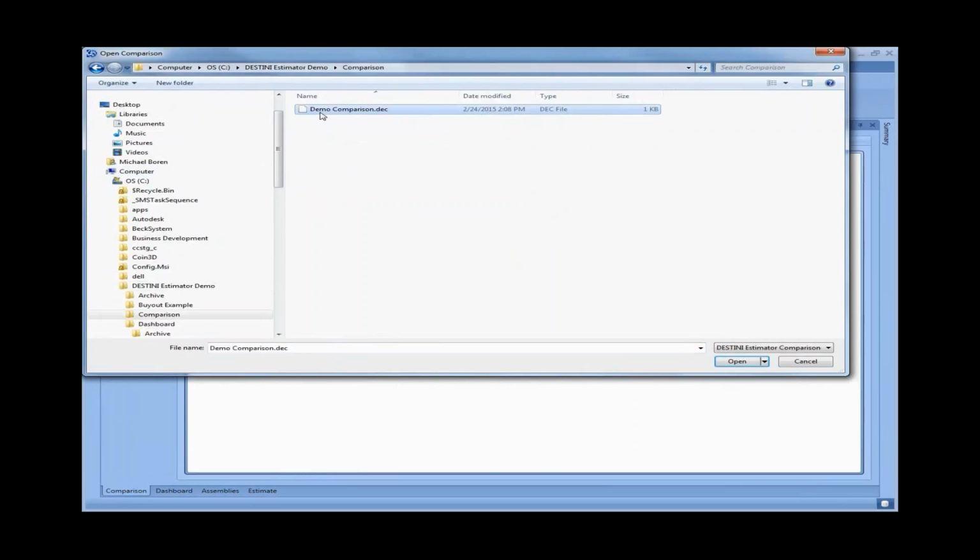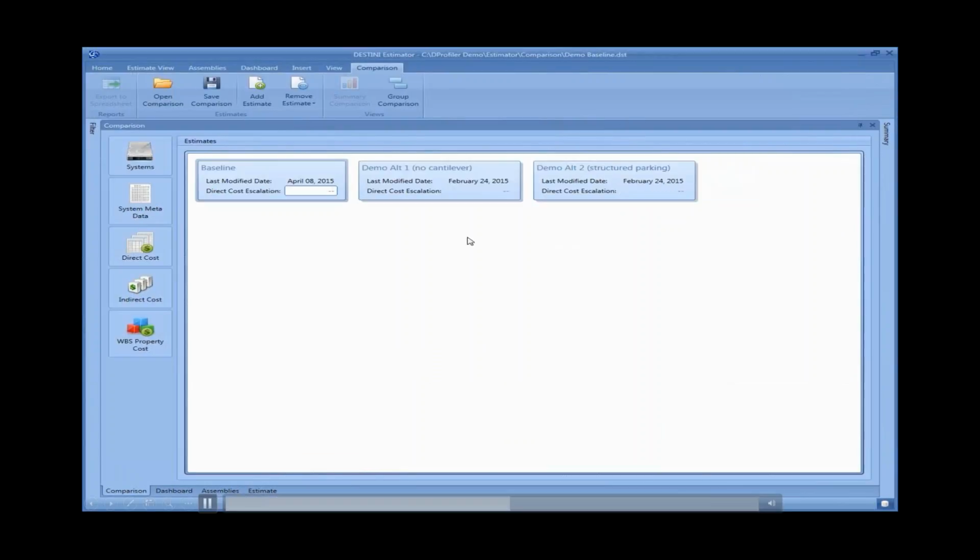Estimator also has the ability to load multiple estimates. So in this case, we've loaded 3 estimates. Estimator doesn't know what those 3 estimates represent. In the particular scenario that I'm showing here, we have a baseline estimate represented by the box on the left, and then 2 VE options, demo alternate 1, demo alternate number 2. You could have loaded the current baseline estimate and loaded where we were at the end of design development versus where we were at the end of schematic design.